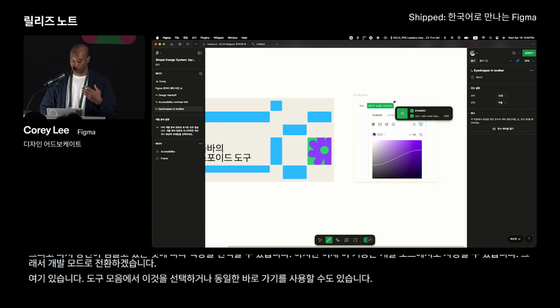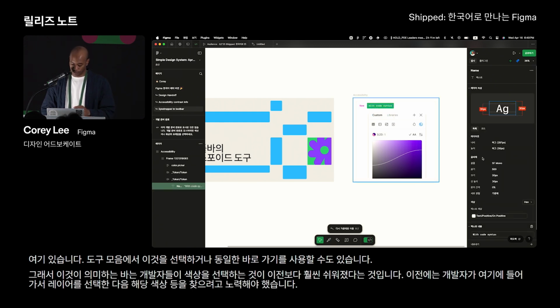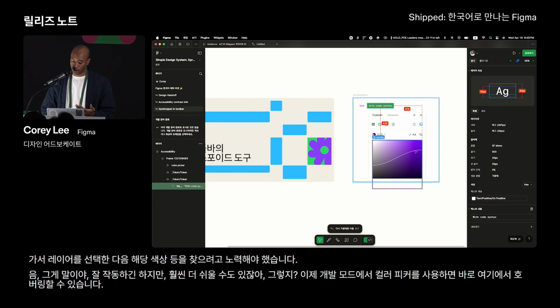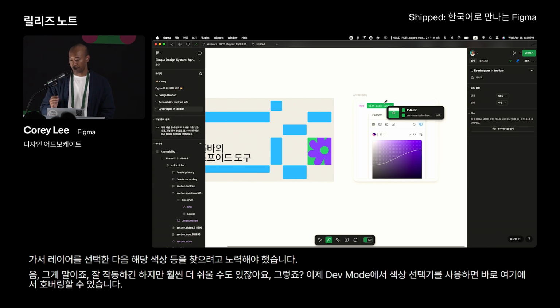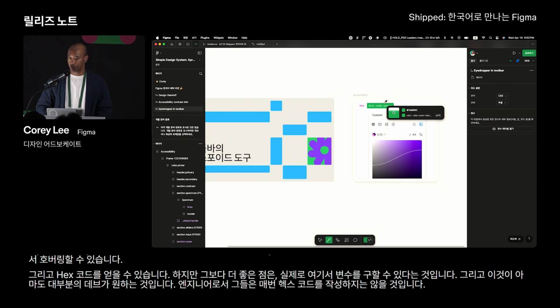So what this means is that for developers, it's also way easier to select colors than before. Previously, developers would have to go in here and select a layer and then try to find that color and stuff like that, right? Which works, but it could be a lot easier. So now with the color picker in dev mode, you can hover on this right here and you can get the hex code, but even better than that, you can actually get the variable here. And this is what most developers probably want. As an engineer, you're not going to write the hex code every single time. You're going to actually use the same variable.